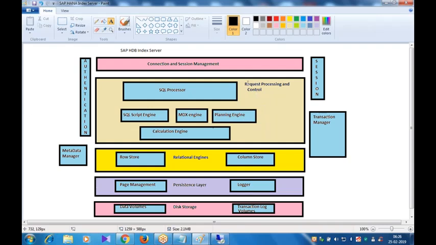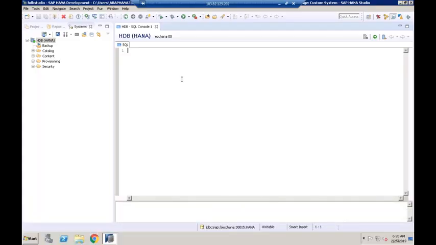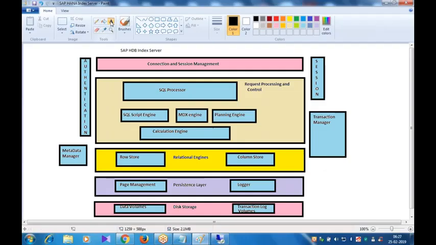Let me repeat once again. We have connected to the HANA database, and in this opened session, assume we are firing a query to the server. When I say query here, it can be any SQL statement: select, insert, create, alter, drop, whatever it is. This request is first received by the SQL processor, which we also call request processing and control. It will check the type of request, and based on the type of request, the request is handed over to the appropriate block.